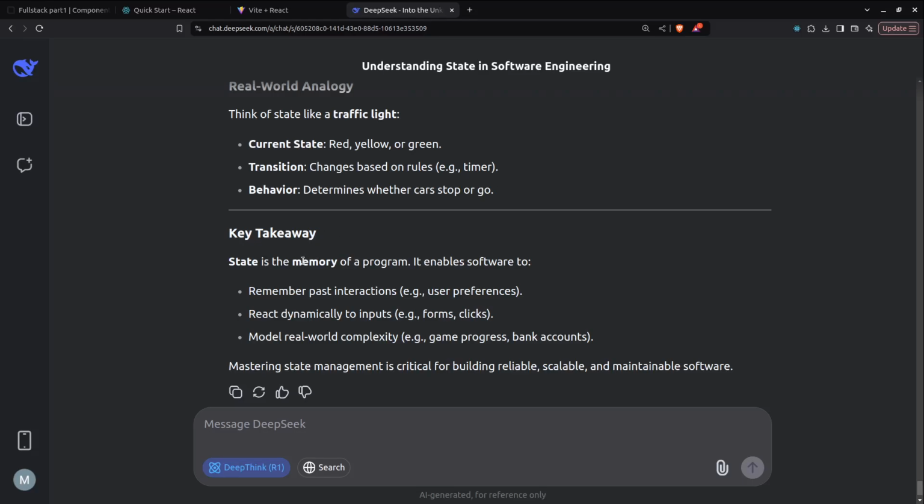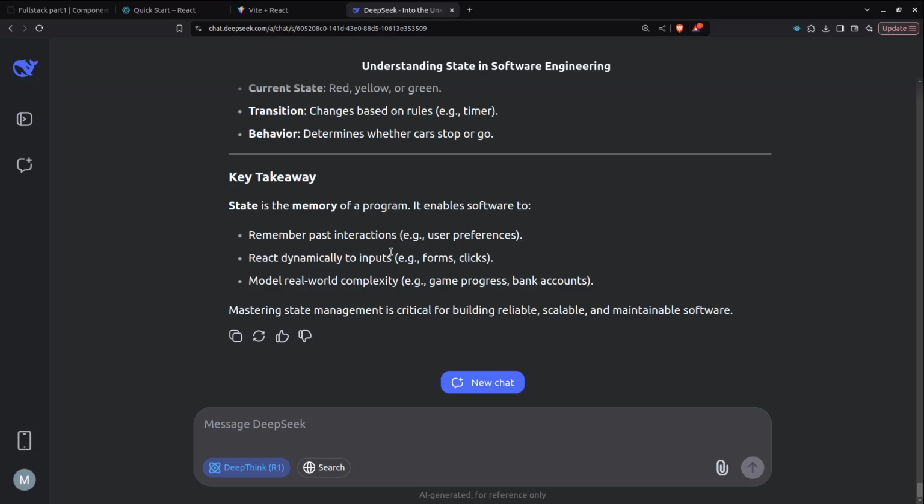Key takeaway: state is the memory of the program that enables it to remember past interactions and dynamically model real world complexity. State is just data, which is the memory of the program. Okay, we got it.